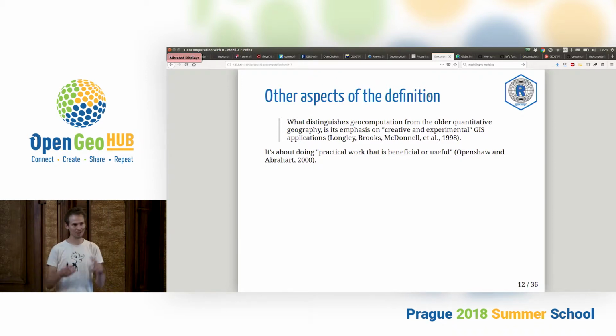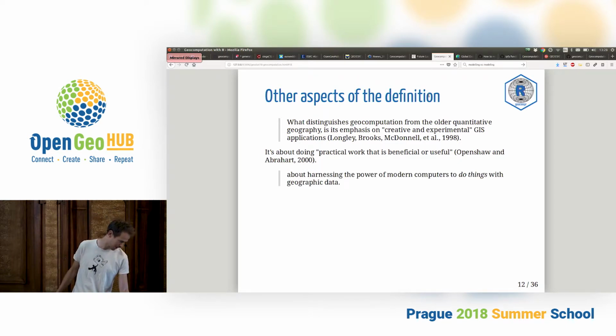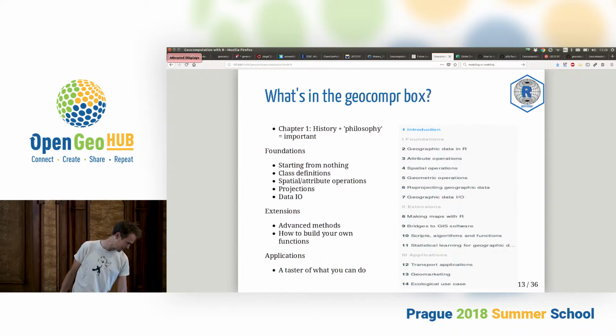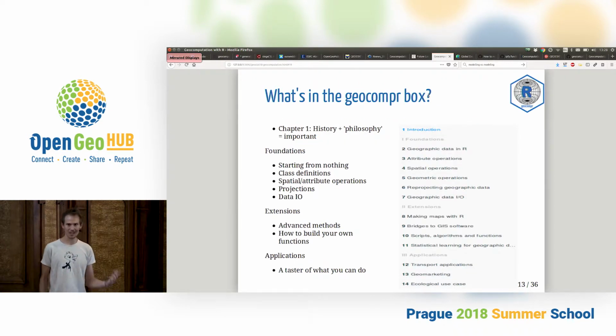So there's all these ingredients in the history of the word geocomputation that we want. We want to take the good parts, and we want to remove the lack of reproducibility as a bad part, and kind of take the word geocomputation forward. So we define it as harnessing the power of modern computers to do things with geographic data, also a very broad definition. Okay, so what's actually in the book?